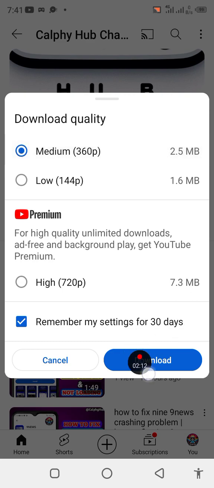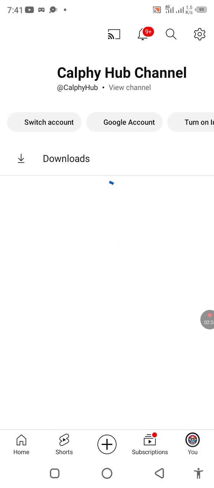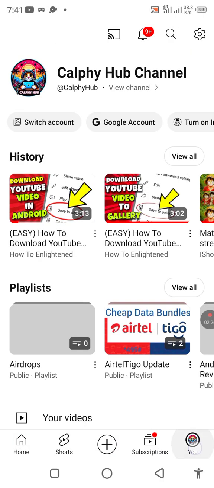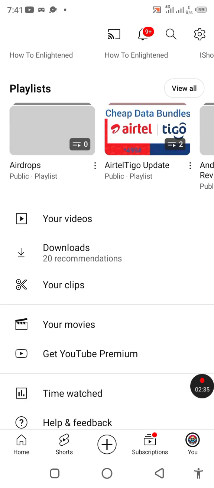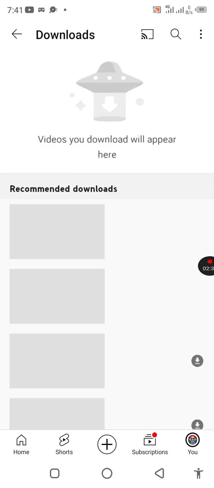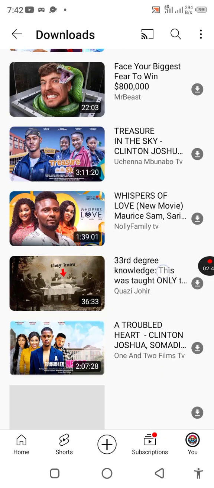So to download it, just tap over here and you are going to get it downloaded on your YouTube account. When you tap on it and you download it, it's going to be around this place. You tap on You, which is the profile over here. Let me show you. So this profile, and when you get to this place, what you have to do is come to this section, downloads. So you tap on the downloads and you are going to see the movie that you have downloaded.